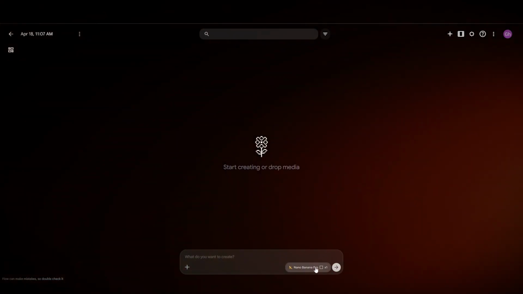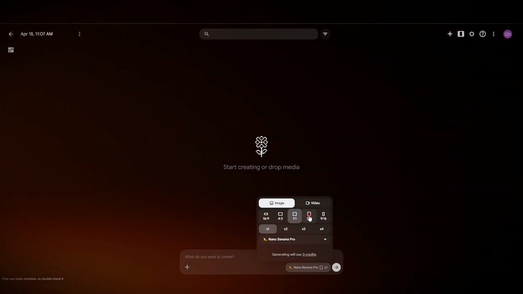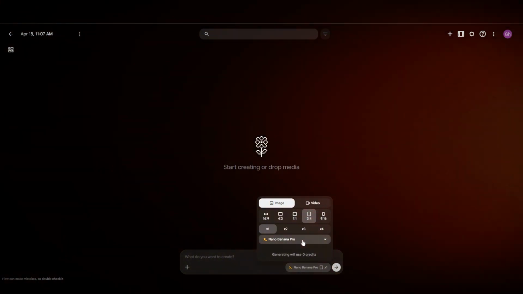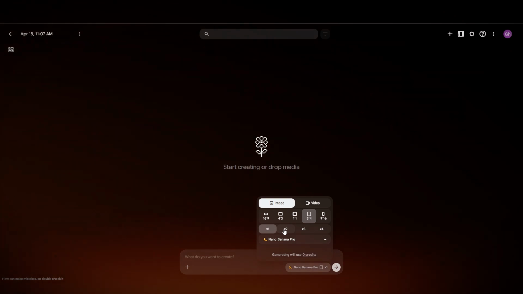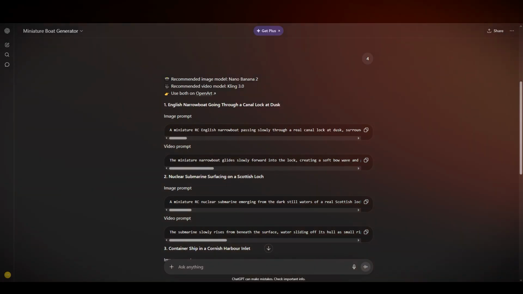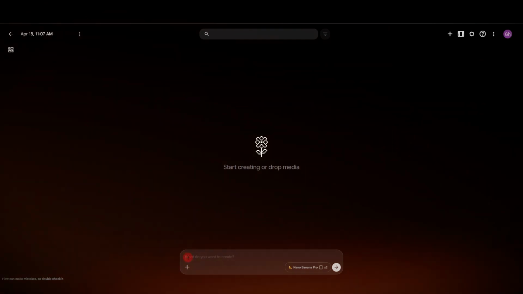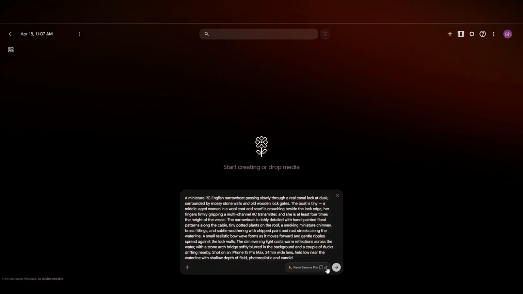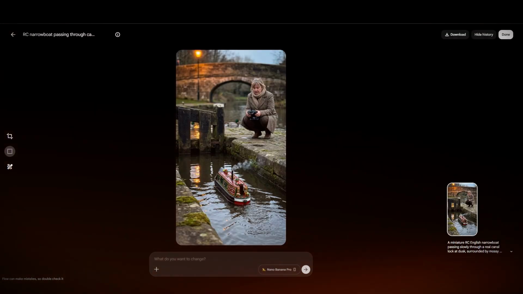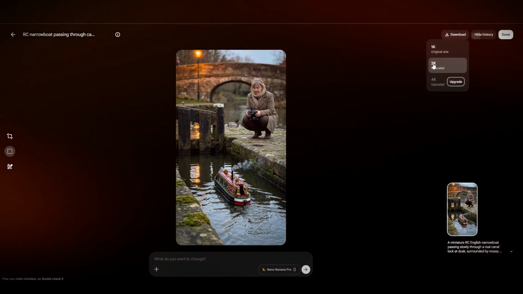Select Image Generation Nano Banana 2. Set number of images. I picked 2. Resolution 9:16. Go back. Copy the prompt. Paste it. Click Start. Boom! Your image is ready in seconds. Download it now. Let's bring it to life.